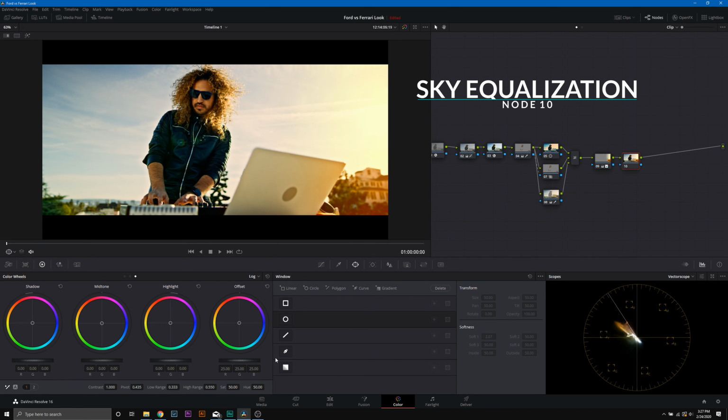Now we're gonna continue on with the next part of this look, which is we're gonna add in and balance the sky right here. We're gonna do the same thing. We're gonna use a gradient on the left side. We're gonna tilt. We're gonna drag down. We're just gonna move it. We're gonna turn it a little bit this way. We're gonna move it to this corner, just a little bit right there.